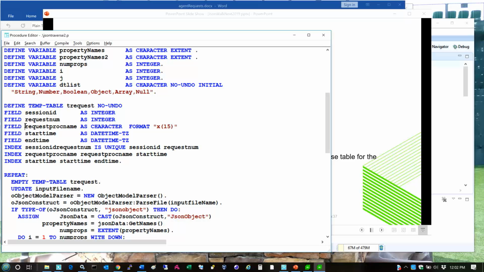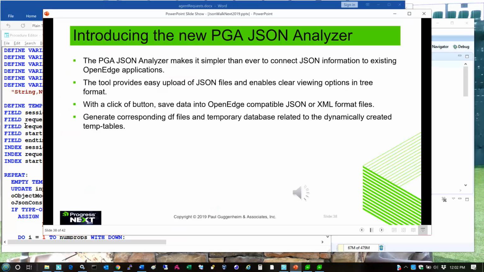Okay, good. I'm glad you guys like that. So, all right, that's what my PGA JSON Analyzer does. It makes it simpler than ever to connect JSON data to existing OpenEdge applications. I think that deserves a little fanfare.